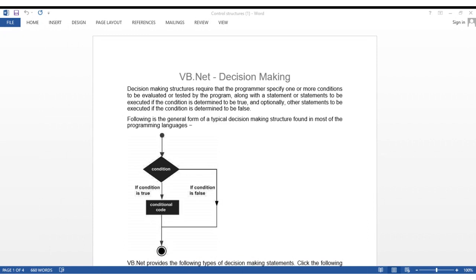Now, you are aware that we have something we call control structure in VB.NET. What are control structures? They define how programs will be created. And we have three types of control structures. Number one is selection control structure.